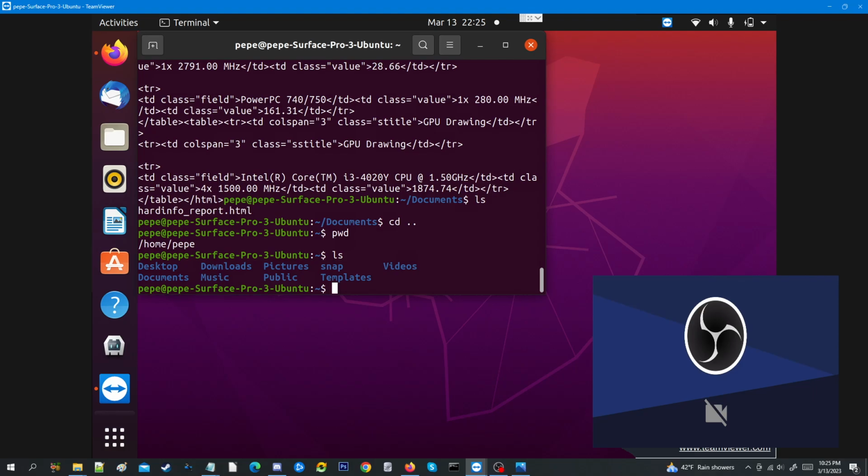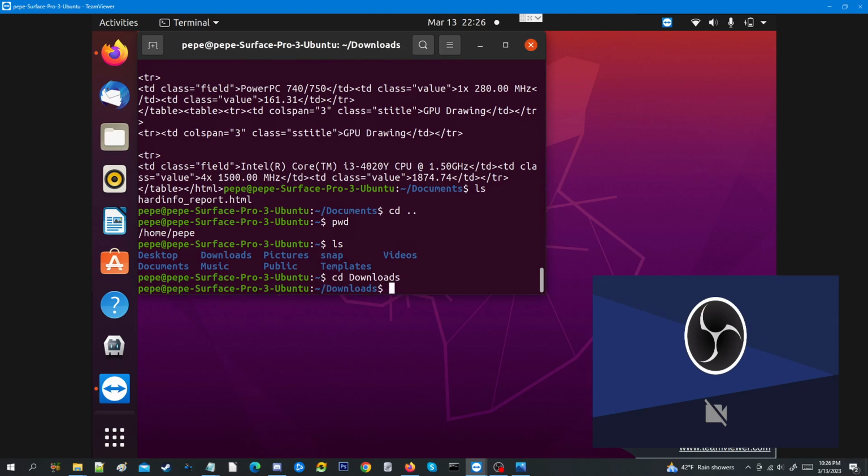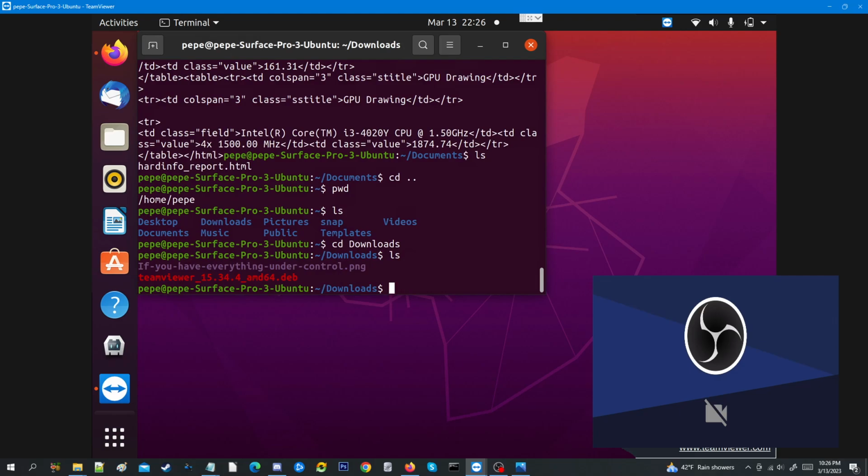Now, let's say we want to go to another directory and see if there's anything else to look at. We can go to, say, cd Downloads. Now we're there. We do an ls, and you see we actually have two things there. We have a PNG file, and we also have the TeamViewer that I downloaded in order to make this happen.